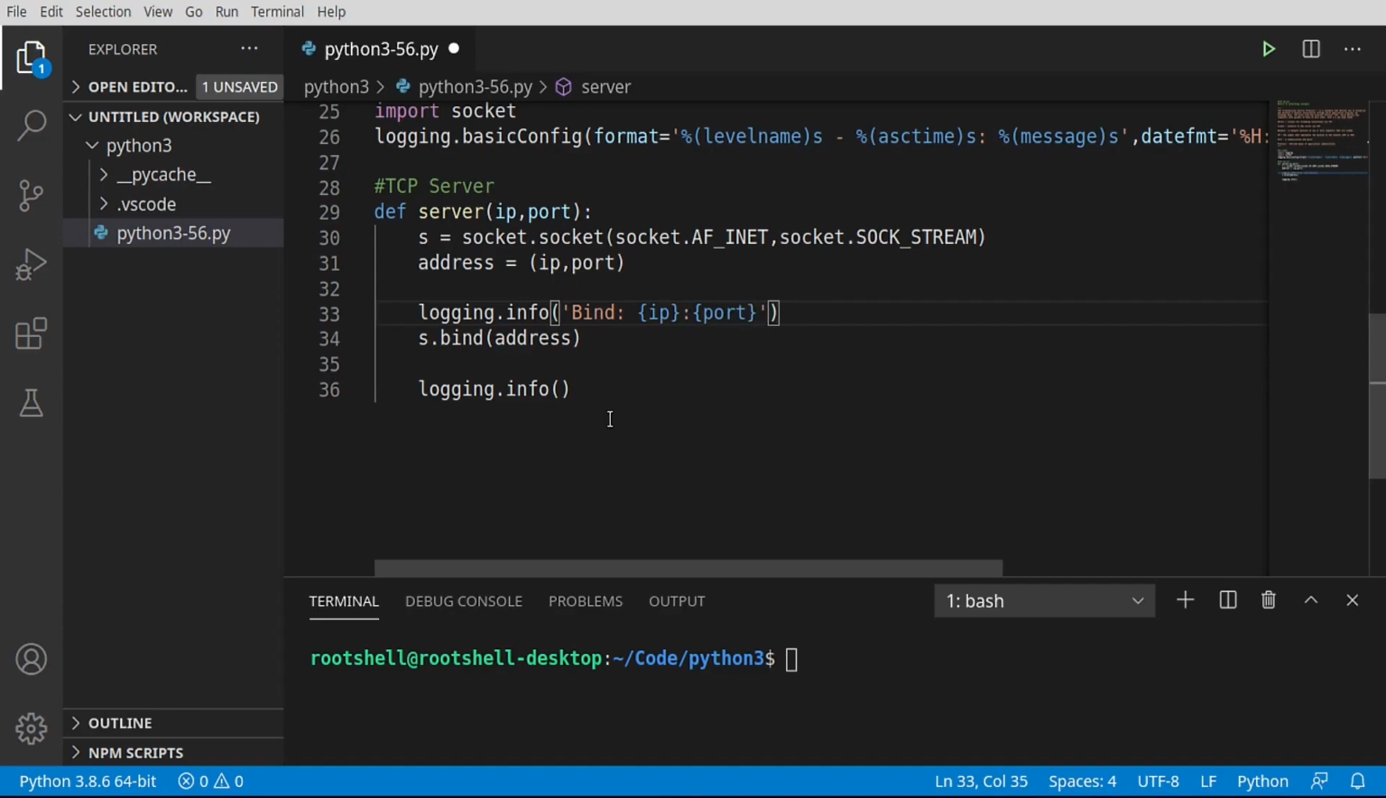Just so we can see the IP and port we're binding to. Then we're going to flip around and say, you know what? We are now going to listen. So once we've bound to that address, which is the IP port combination, we're going to go ahead and say socket.listen. And this is a lot like sitting next to the phone and listening.